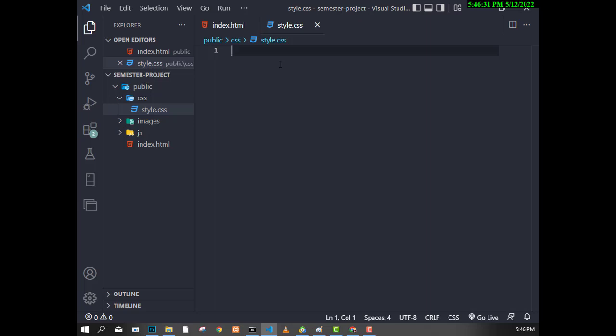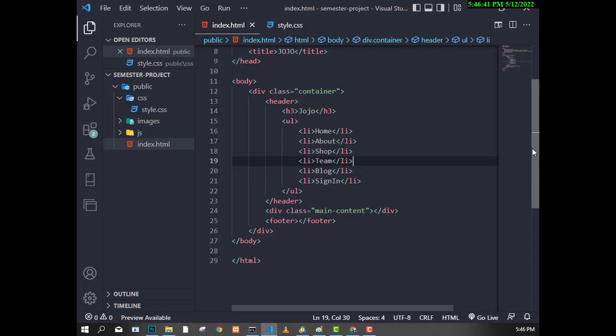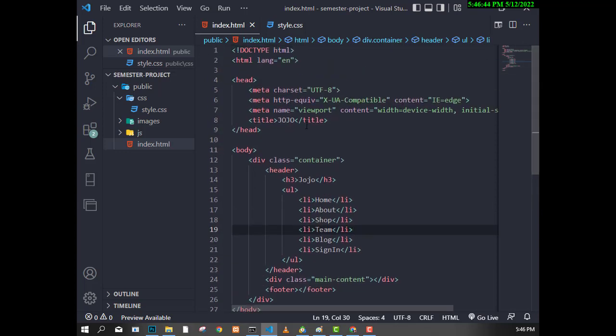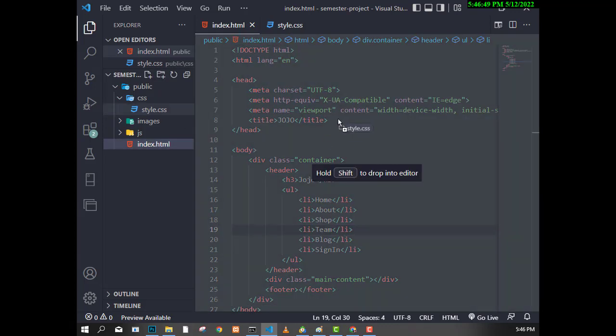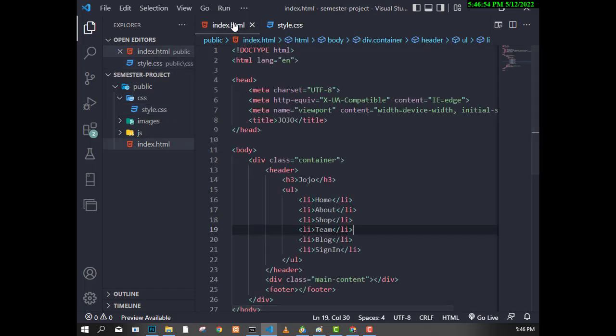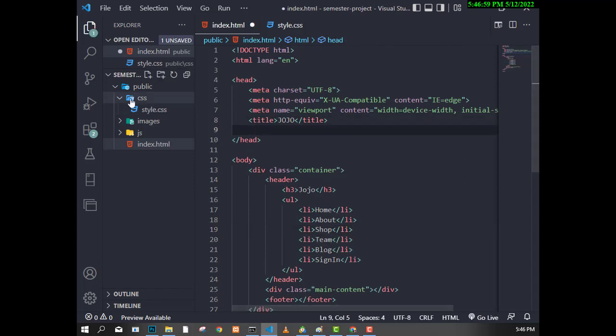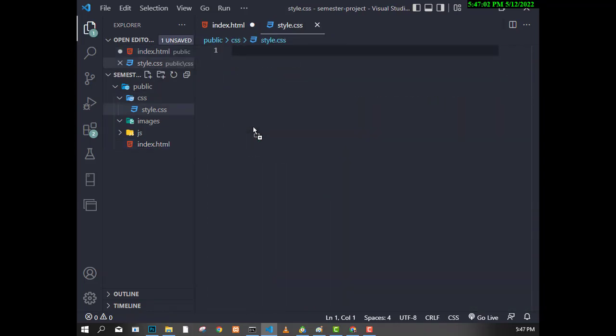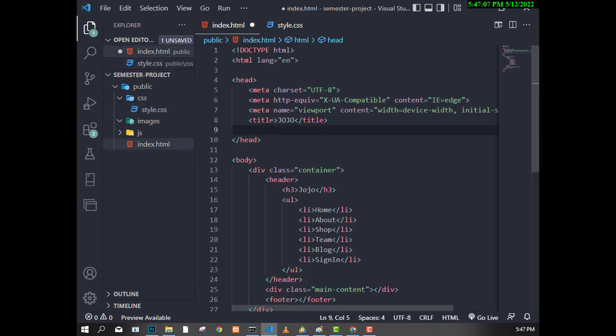We need to link our CSS to our HTML. Please, are you listening? You come to this side, okay? Normally you would like to be doing this, but it won't work as you want it. People will be like, let me put it here so that I can drag and drop. It won't work, unless maybe it is other IDEs. But here, this is what you have to do.